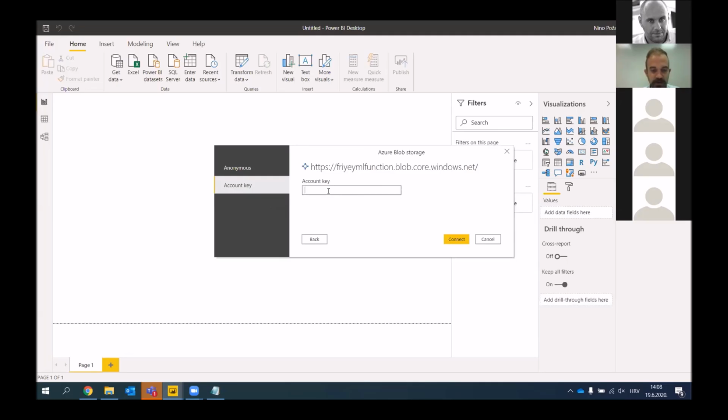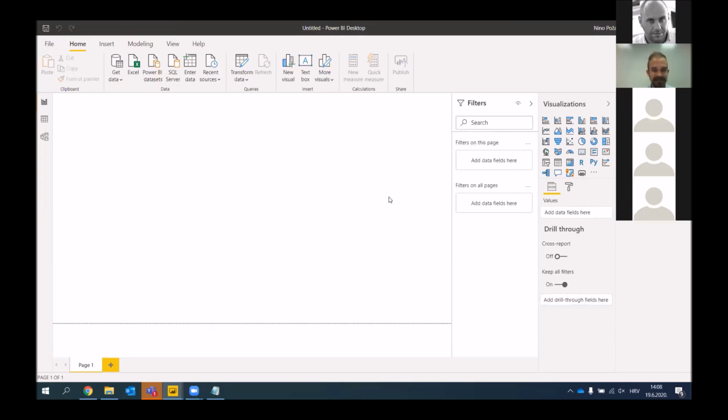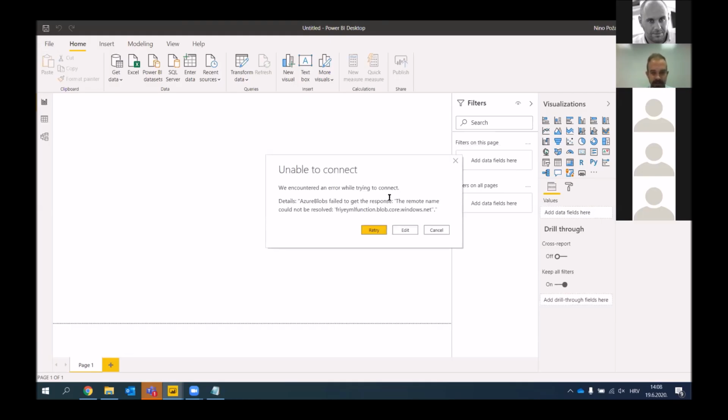And now we get asked for the account key. You can find the account key on Blob Storage. Martin provided it to me, so I just copied it and pasted it. And now we connect to our Blob Storage.